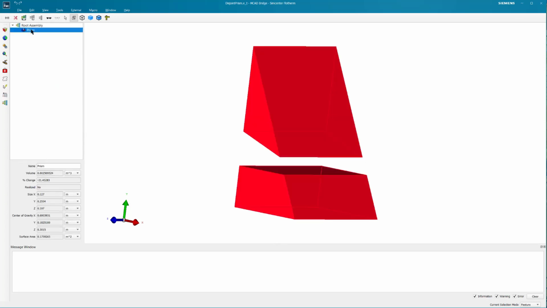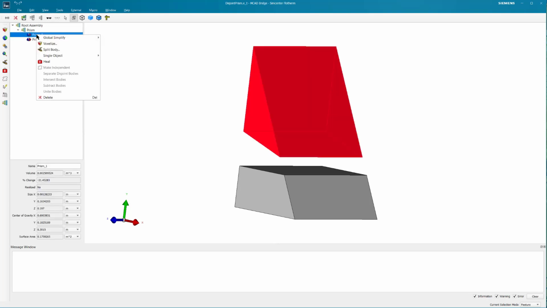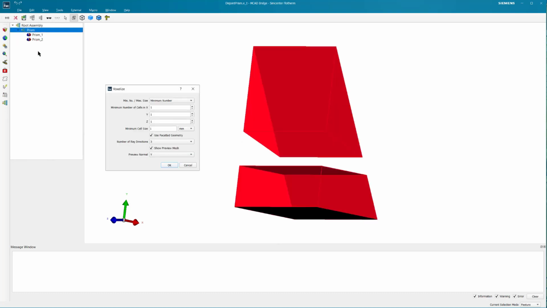But it may be that they are supposed to be separate bodies, but for some reason they have been imported as one. The Separate Disjoint Bodies tool will create an assembly with two individual bodies. It is then possible to operate on them individually at body level or as a whole at assembly level.